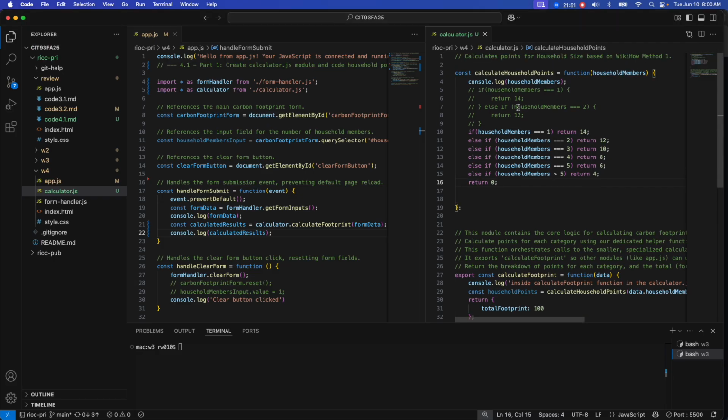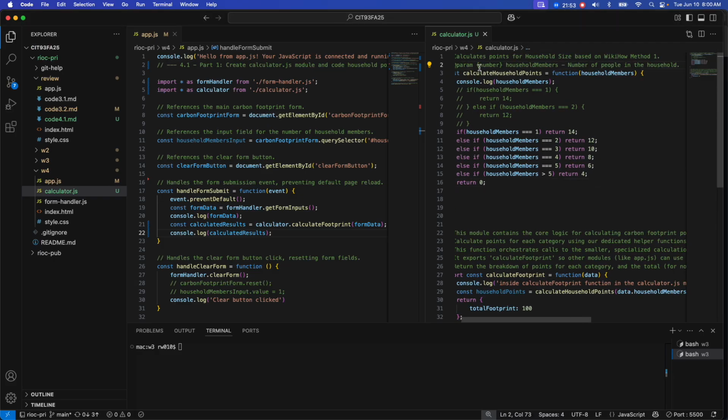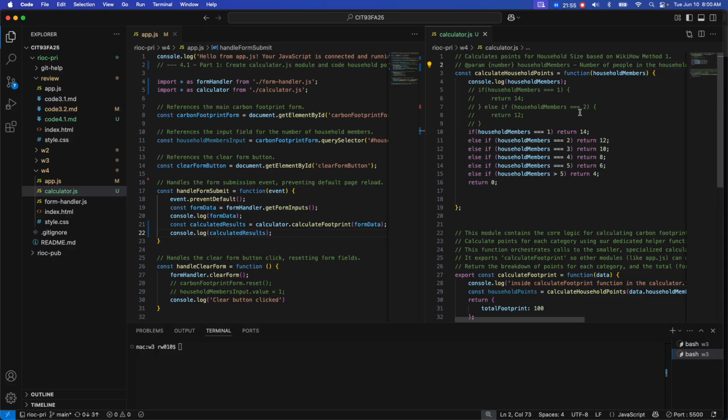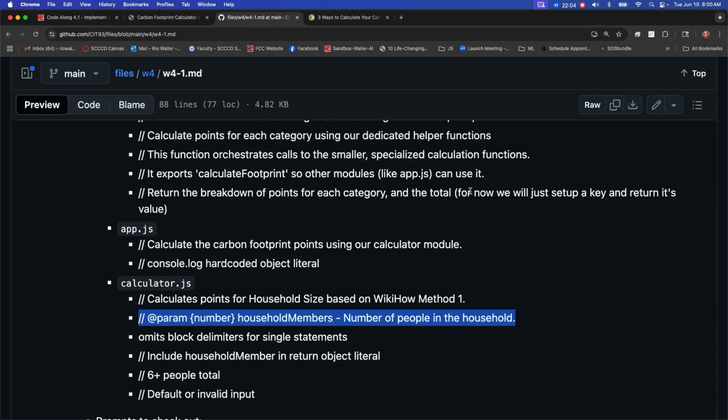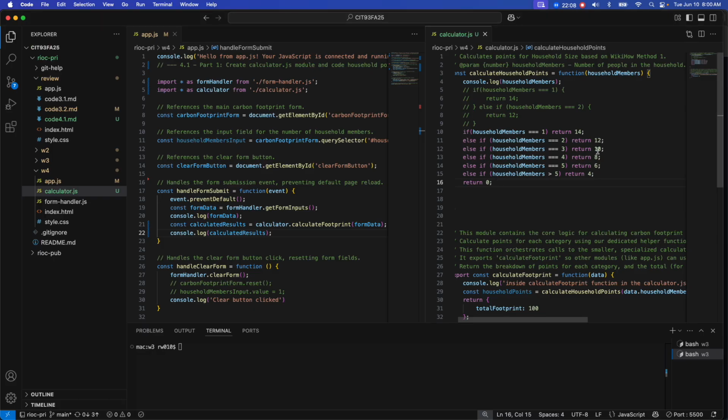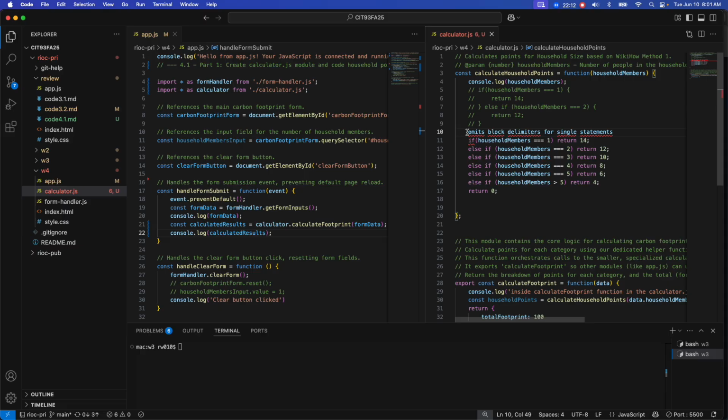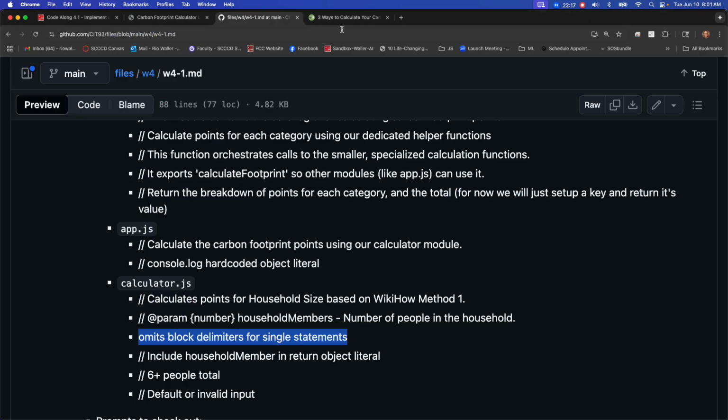I think we put this in here? Yeah. Okay. So we know that we have a parameter coming in, which is household members, right? Our parameter, or passing something to it, we're calculating our points, right? We're omitting the block delimiters, right? So that we know that we're doing this, we're omitting those. And we'll test this in a minute. We're just going to set up a few comments so we know, right? We've included, right? So let's actually do this.